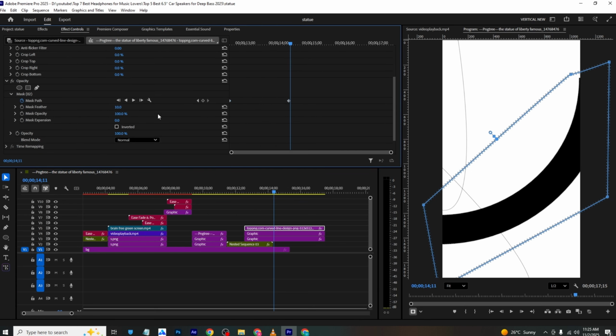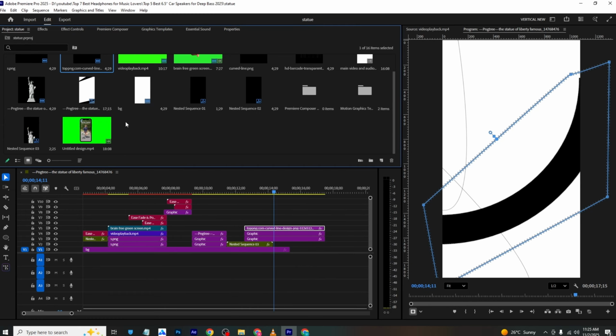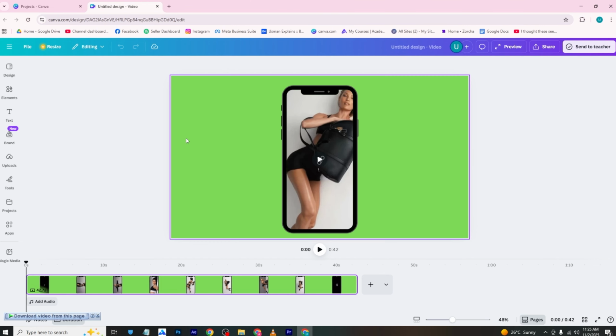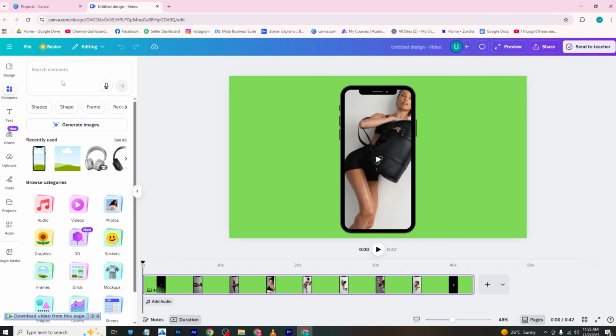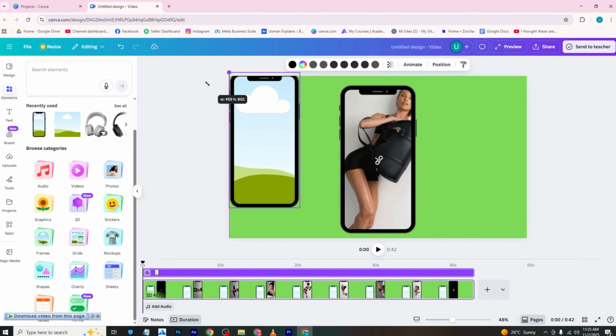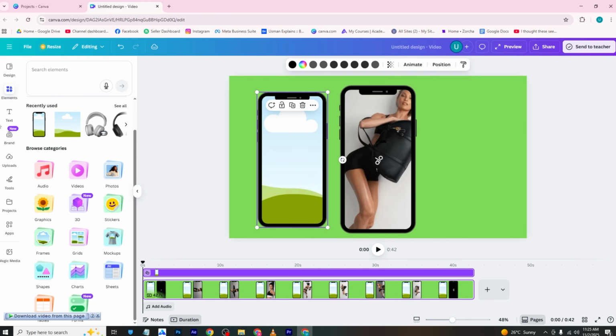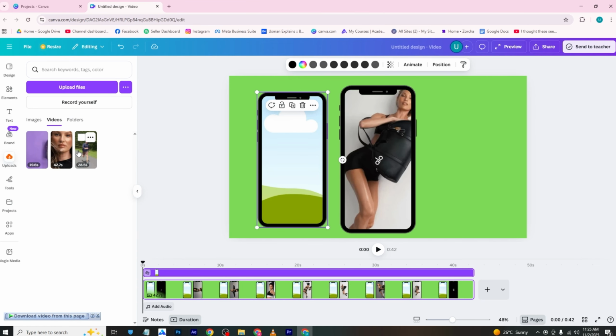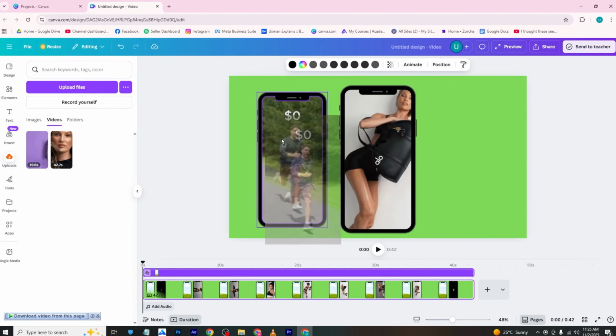Now if we move forward, we have this video of green screen. So there is a different video in this. I will just show you how to create this. So this is Canva. I will go to elements and bring in this element. You can search for phone in the elements and like this. And now just go to videos, and in the video section, bring in the specific fit video to that.